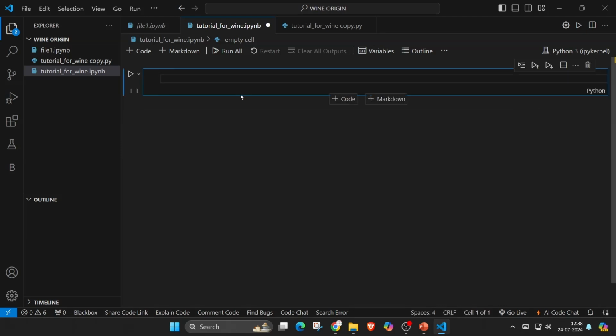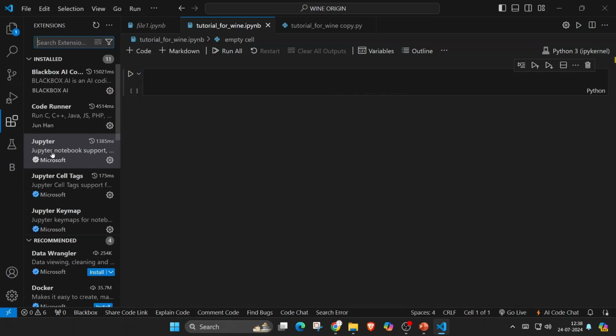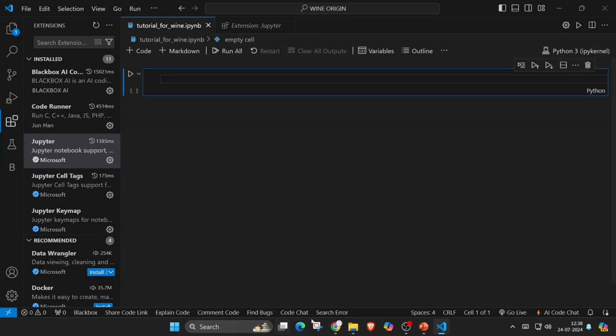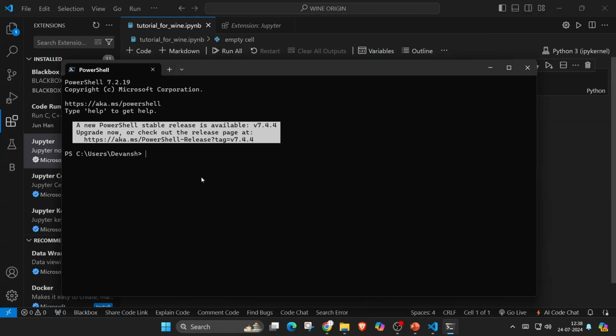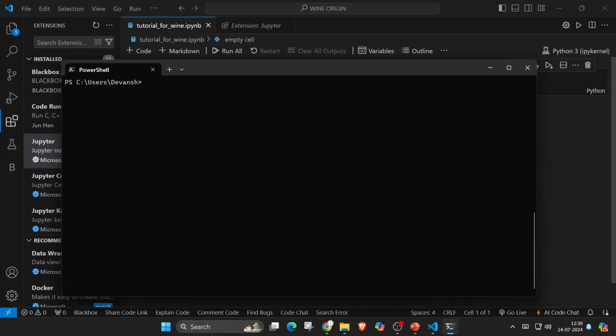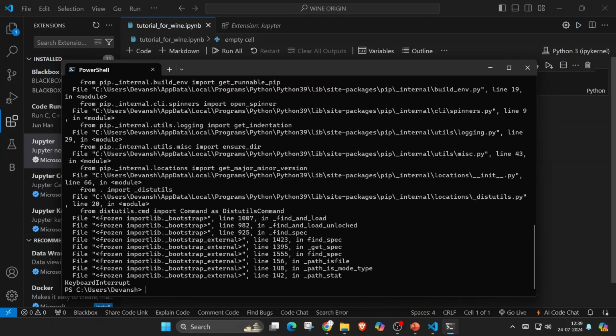Perfect. Now another thing I want you to do is install this Jupyter extension in VS Code itself. And another thing I want you guys to do is open up a terminal window. In this terminal window, type pip install Jupyter. You have to install the Jupyter module over here. I have already installed it, so I'm just terminating this. Okay, let me show you. Sorry, Control C, pip install Jupyter.